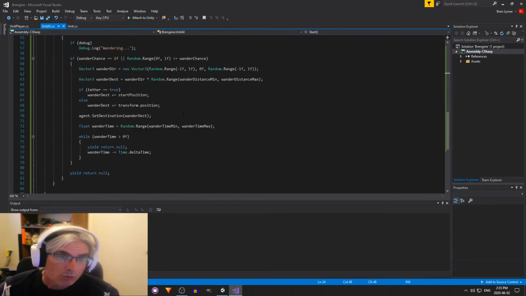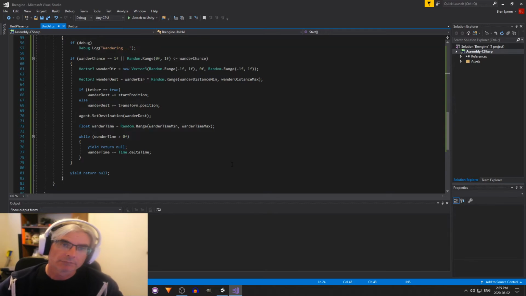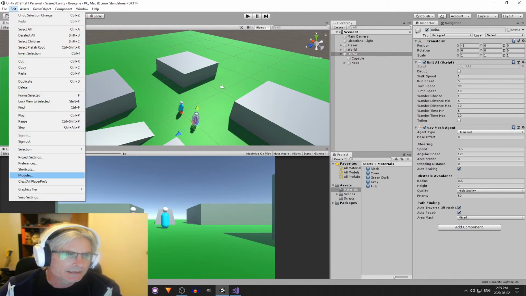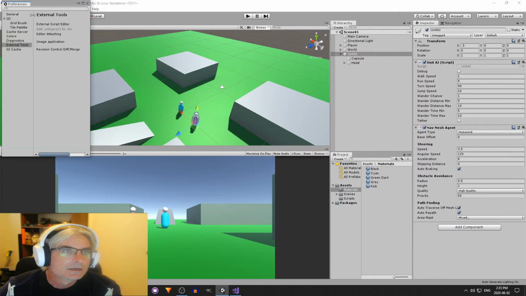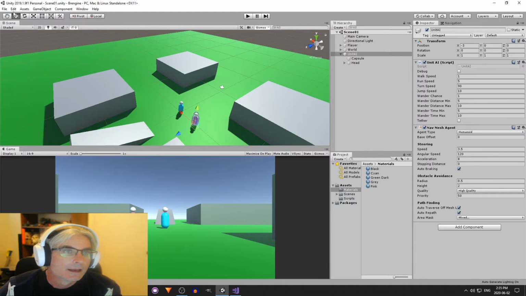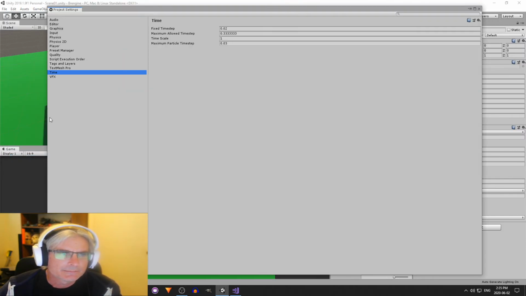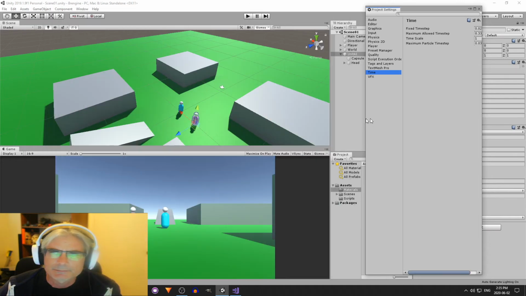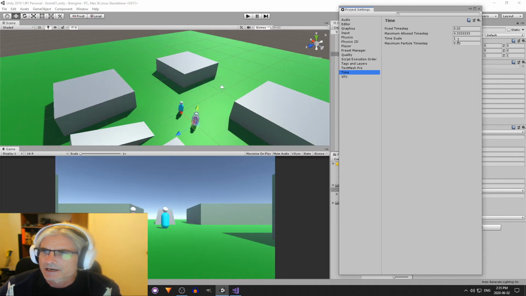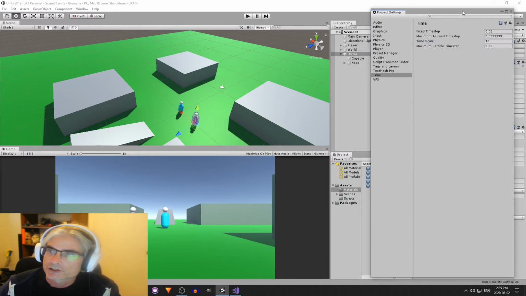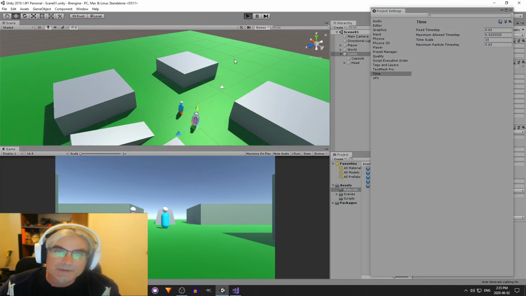If there's any more behavior that might be interesting on wander, let me know. But this has always been adequate for me. You know what we could do too, if we go to Edit, Project Settings, Time, for debugging purposes, we'll just increase the time scale to 10. So basically the game is running 10 times faster than it should, just to see the behavior of, say, tether.